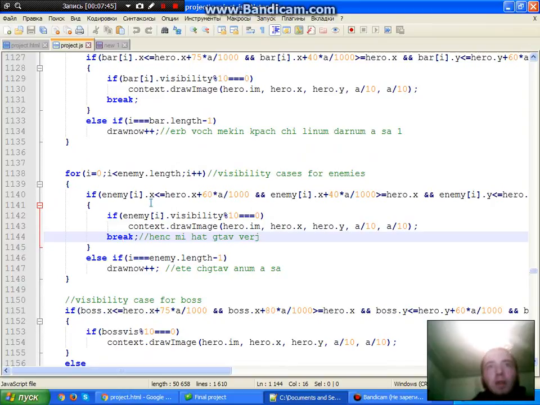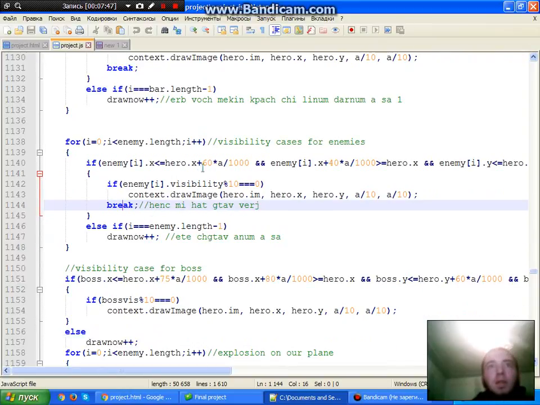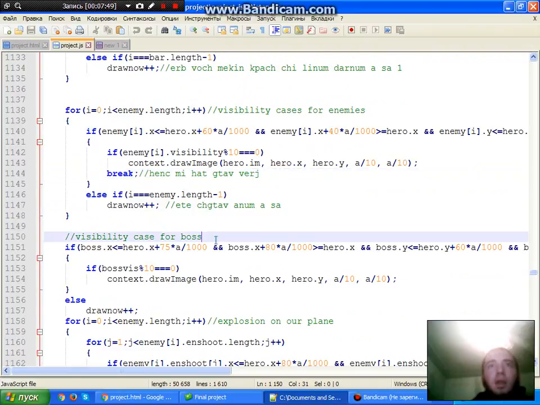Then we have the visibility case for the boss. Here also, if the condition takes place, we change our boss visibility, and whenever it is modulo 10, it is drawn. Otherwise, we do draw now plus plus. And as we have only one boss, we don't do any else if condition.